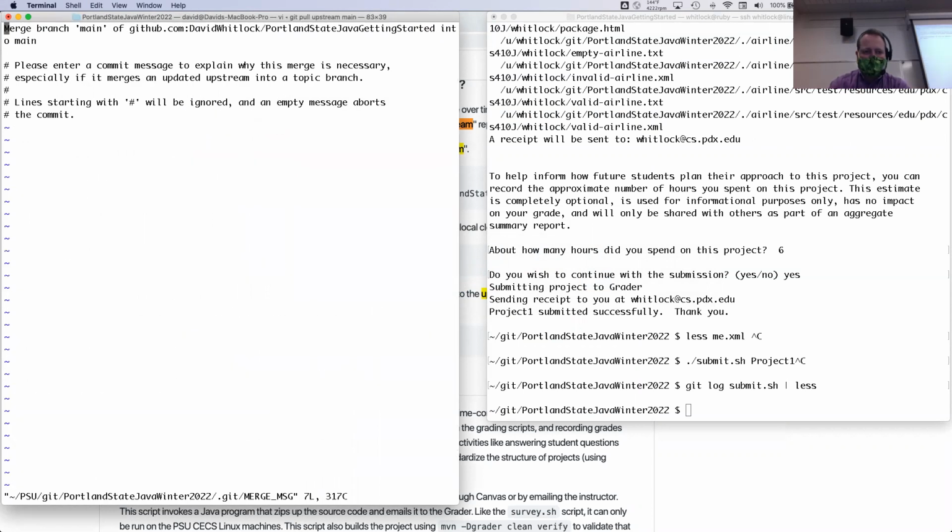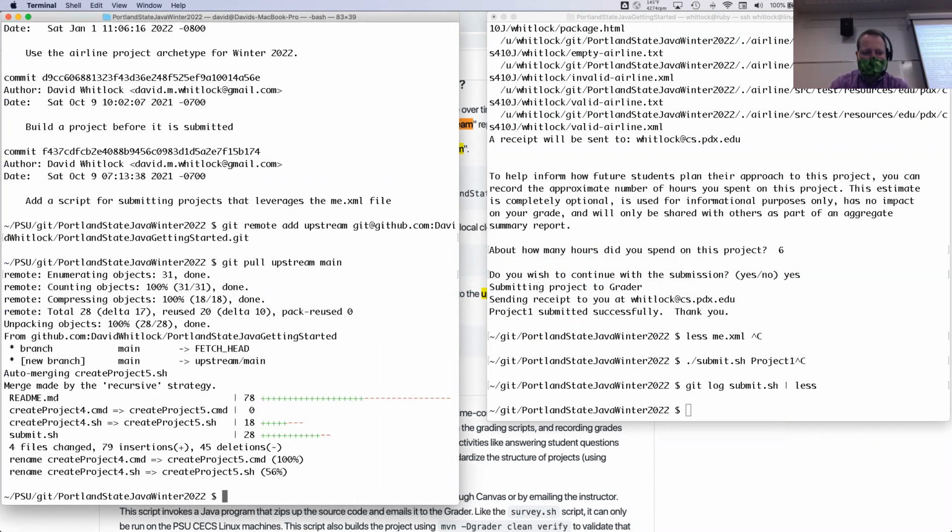Nice, it did, and it's telling me, hey, would you please go ahead and merge it? This is the commit message. That's great. So I will just write this in VI and commit it. And great, it's telling me some things. So I made a bunch of changes to the README. I knew that. I renamed a couple things, create project 4 to create project 5, and I made some changes to submit.sh. Good, this is exactly what I expected.